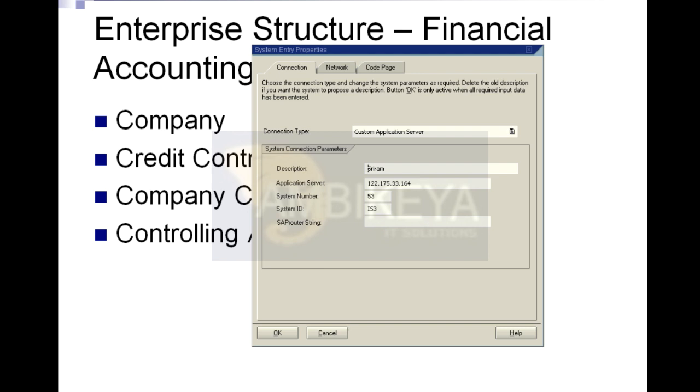What I'm asking is, you would have in your system this screen like this one, the system entry properties. This particular box, system properties, correct?